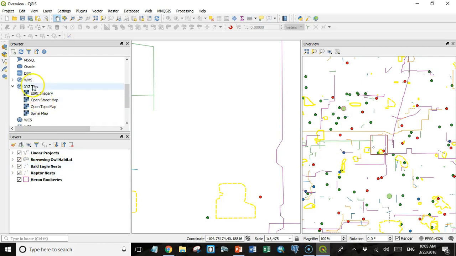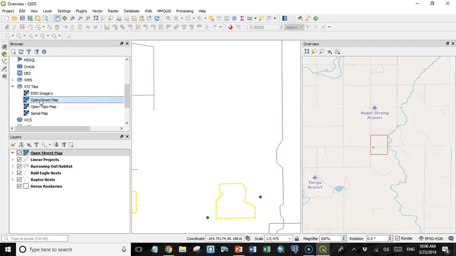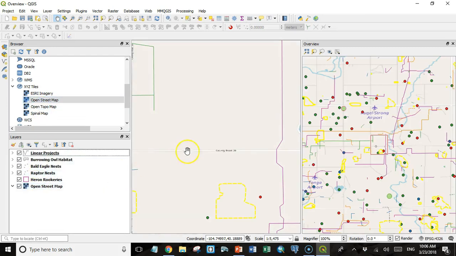And so I'm going to come up here in my browser under XYZ tiles. I have one that points to the OpenStreetMap tile map server. So I'm going to double click on that, and there you see, now we have OpenStreetMaps, but again, it shows up in both of these windows, and I only want it to show up in this one.